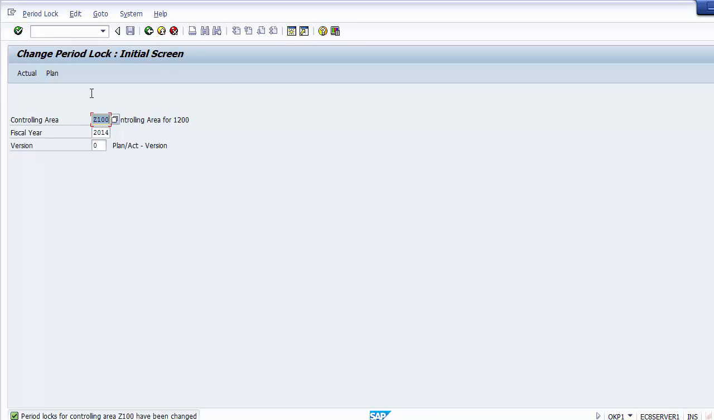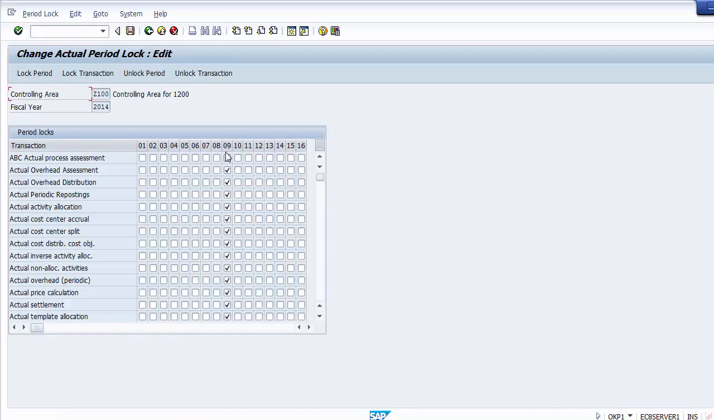Now if you want to make the changes again, you need to go back to the same screen, actuals, and you can see these are the options. You can select this and unlock this period as well. We have selected all together, and now go to unlock period and it will unlock the periods. You can see all the tick marks have been taken off.